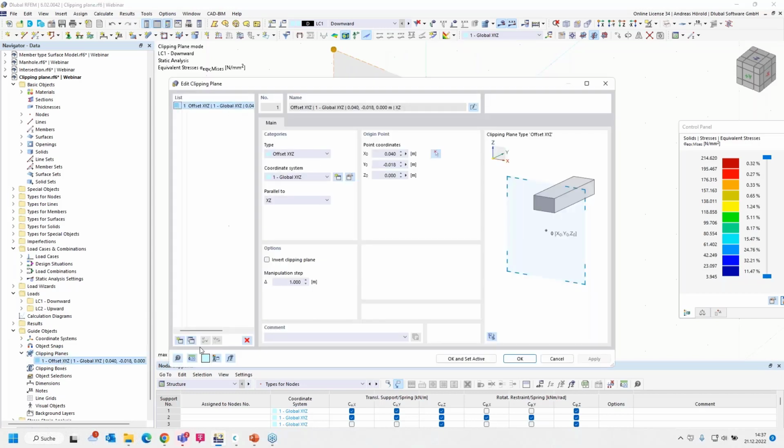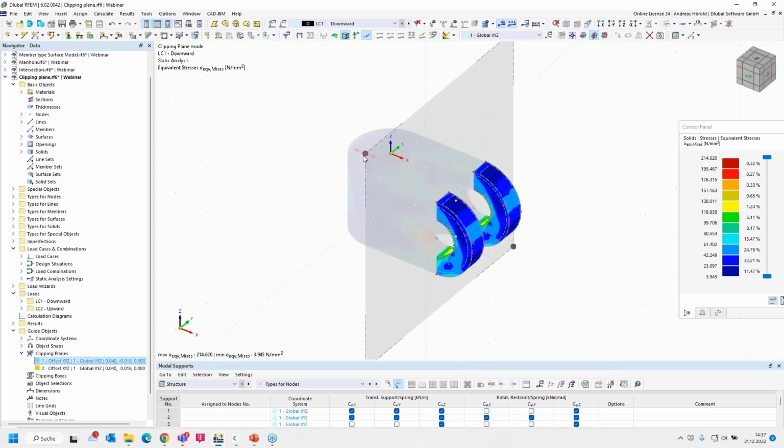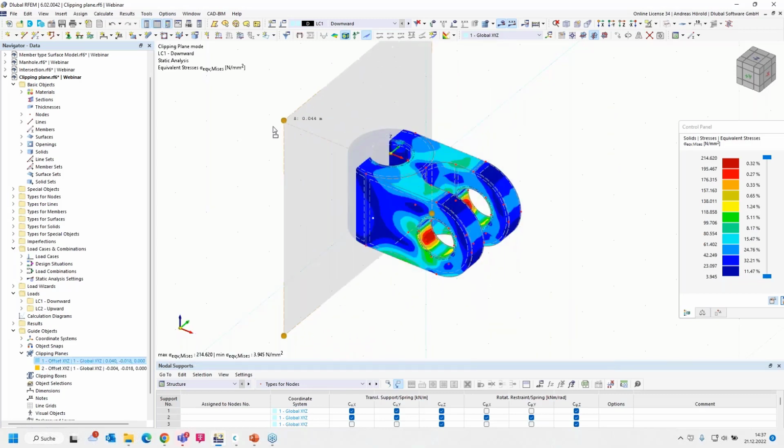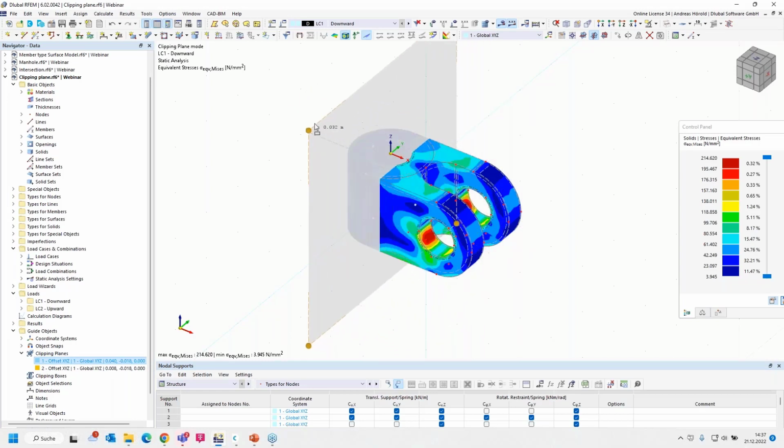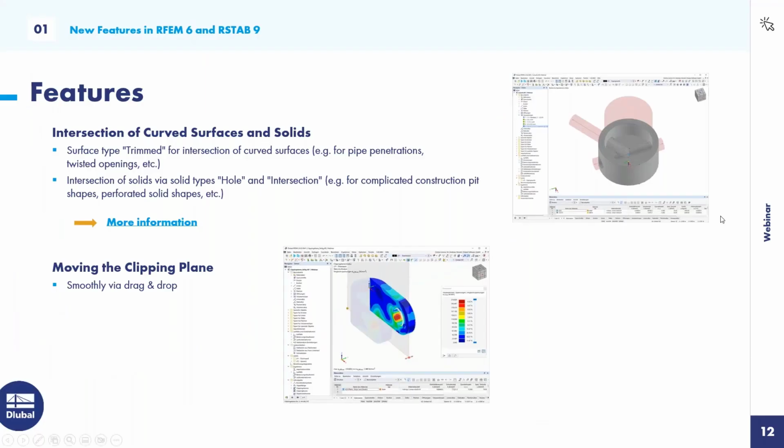So, for example, you can copy that clipping plane and only change the plane. Then you've got the same feature. As I said, it is a good feature to evaluate your results. Okay, then to the next feature.